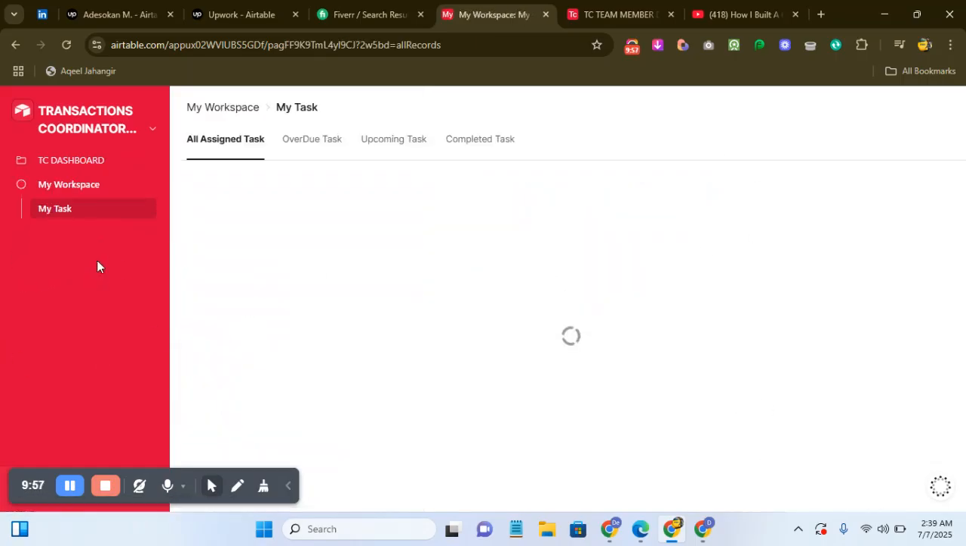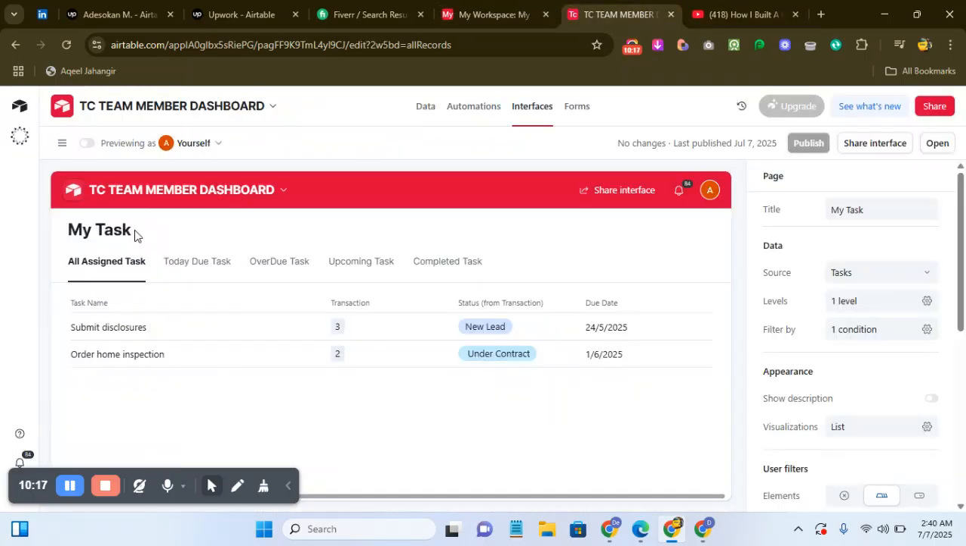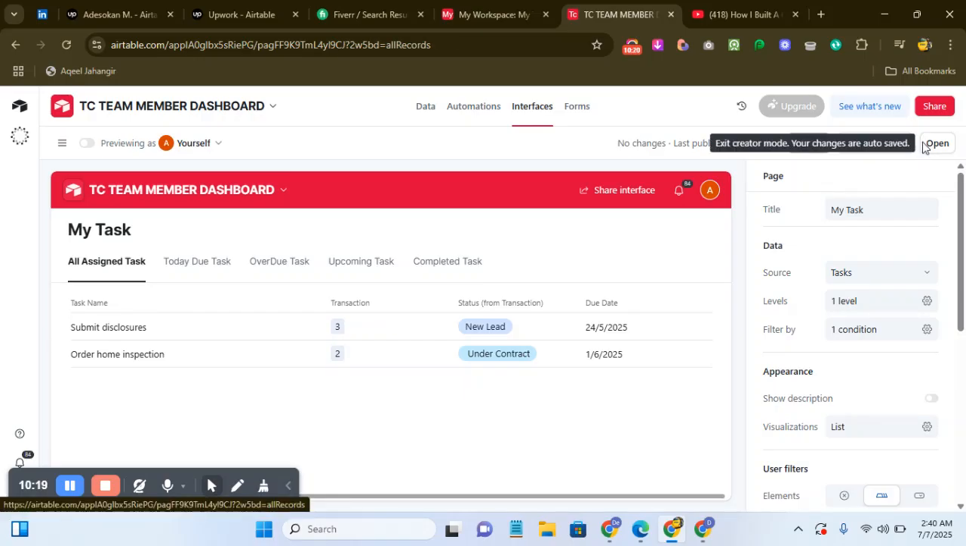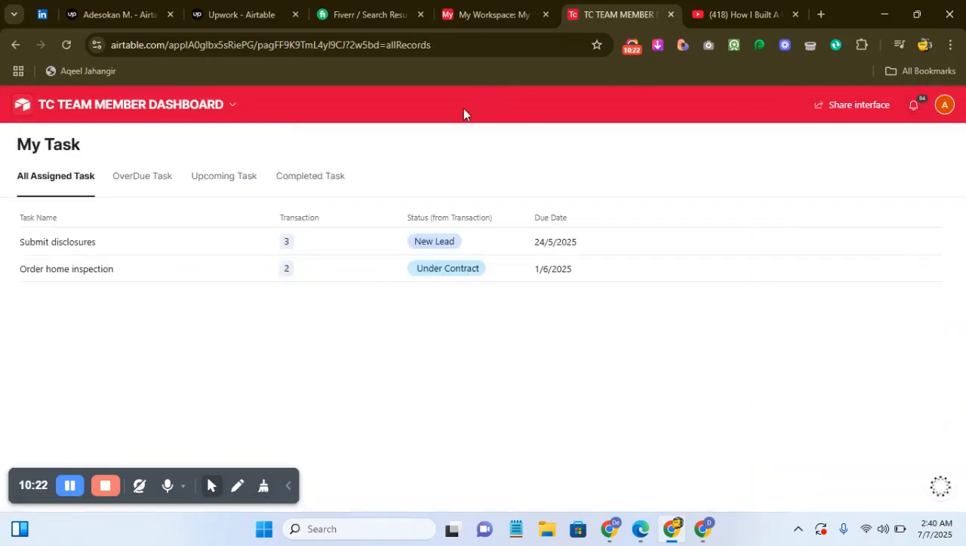So this is the workspace of the transaction coordinator. In this workspace, each transaction coordinator can log in and view their own transactions. You can see they can view their assigned taxes, the overdue taxes, the upcoming taxes, and the completed taxes. So this is it here. Let me open it here. So this is it. You can see all assigned taxes.